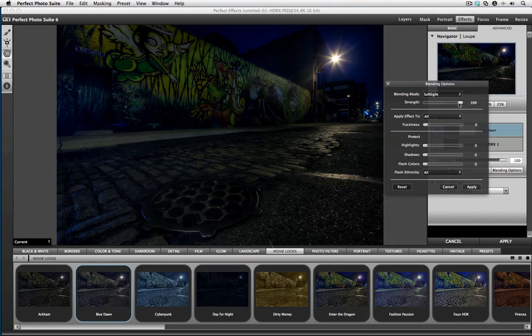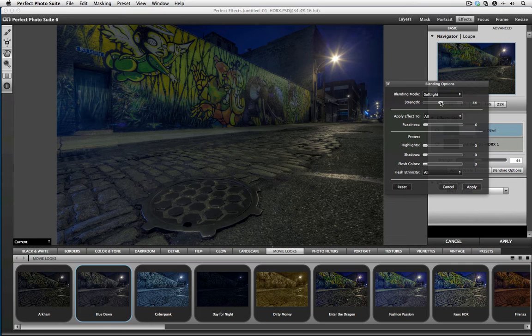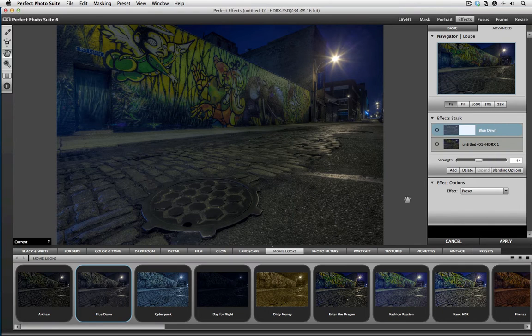So what I'm going to do is I'm going to bring it down to 0, and I'm going to start bringing it up. Somewhere about 42 to 44% is starting to give me the base that I'm going for. I'm going to hit Apply to commit that blending mode, and then I'm going to hit Add.